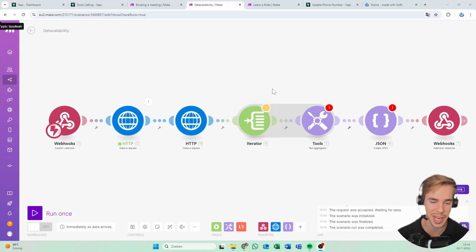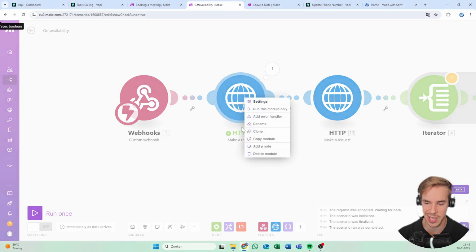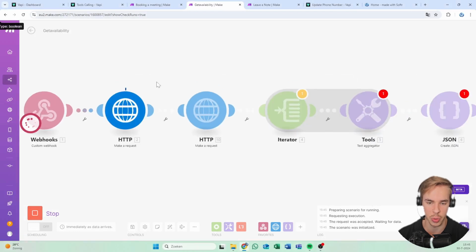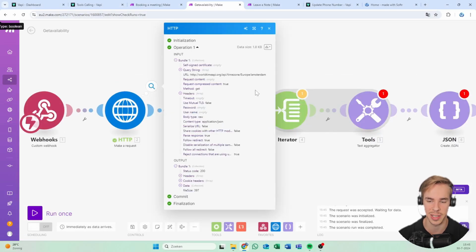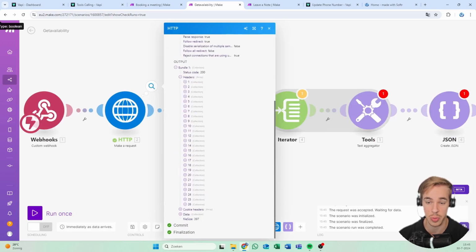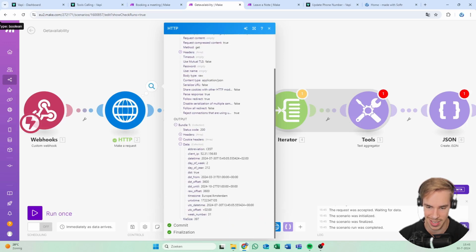All right, so now that we made a call, we actually have some data to work with, but in the get availability scenario, we still have to fill out some of the things manually right now. So what we're going to do, we're going to go to the HTTP module. We're going to click on run this module once, and then we're going to get the information that we need. We're going to go to, not headers, we're going to go to output, data, and then we're going to need to copy exactly this string.